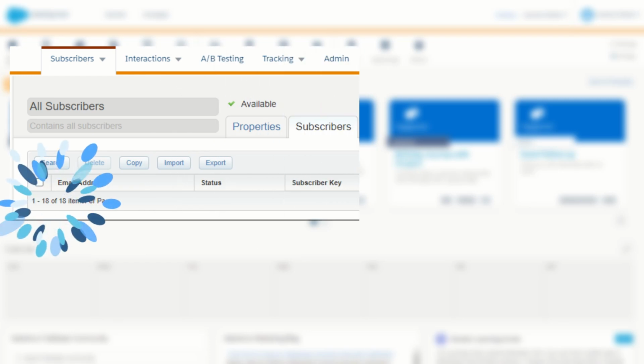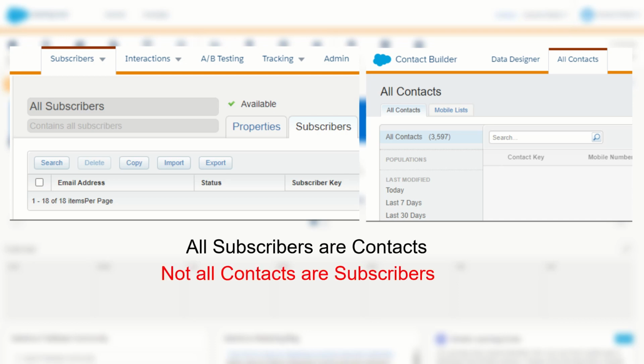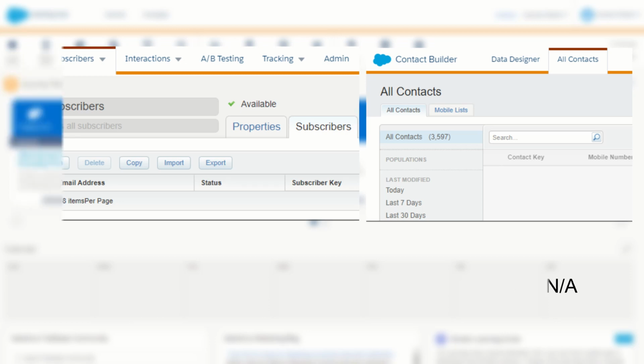So you may have noticed as you explore Marketing Cloud that sometimes your all subscribers list count is different to your all contacts count. That's because all subscribers are in fact contacts, but not all contacts are subscribers. Contacts can also include your mobile list and your mobile push subscribers. Unfortunately, in Marketing Cloud, there is no way to directly query your contacts list. You have to do it through a separate workaround, which I'll show you today.